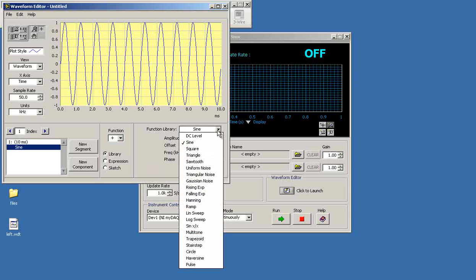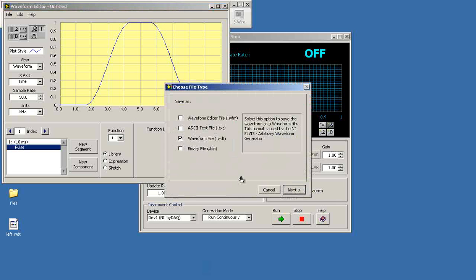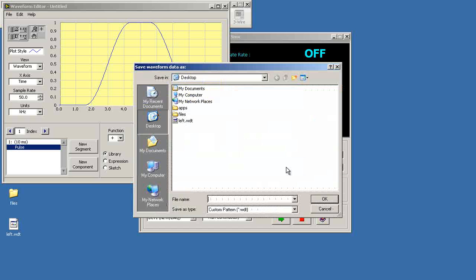For the right side, let's give something that looks completely different than sine. See what pulse looks like. Oh, that'll be a pretty good shape. And I'll save that away for use on the right channel.